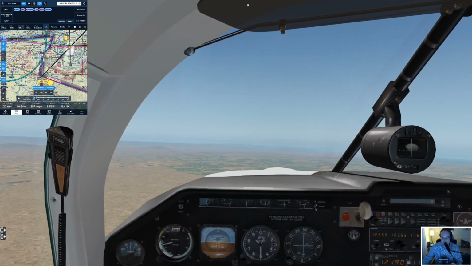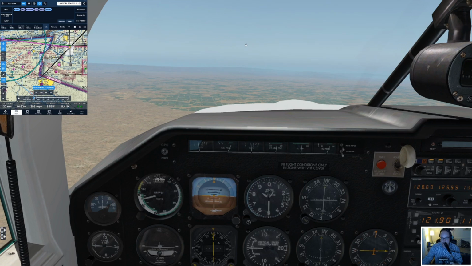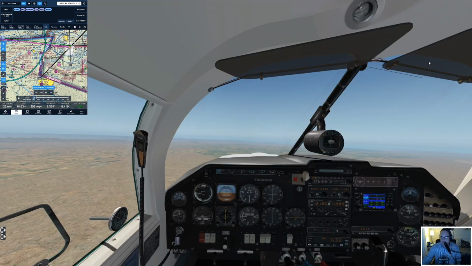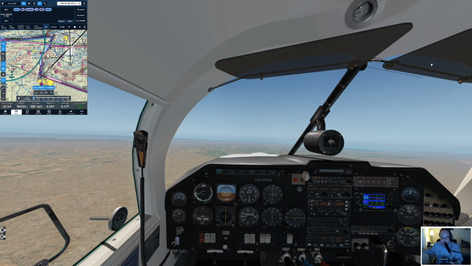All right, so we'll check our altimeter setting. That's close enough for government work. No offense, Alex and Steve.